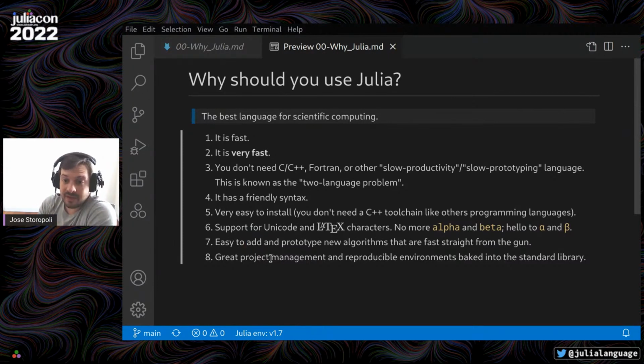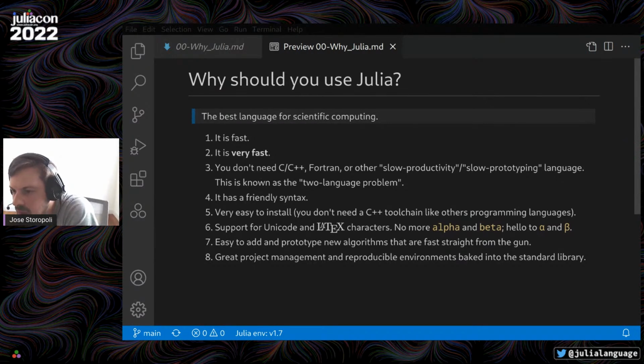And lastly, this is also one of the selling points of Julia. Project management and making reproducible environments is really easy. They are baked into the language, into the standard library. So every install of Julia will have, by default, all that you need to do project management and reproducible environments. So you don't need to mess around with third-party solutions or to onboard or teach your collaborators how to have a reproducible environment, how to have the same environment as you do when you are coding with them in a collaborative fashion.